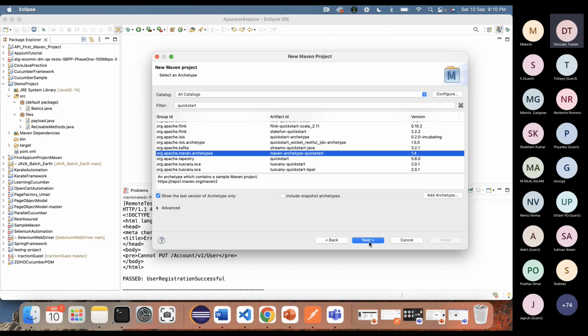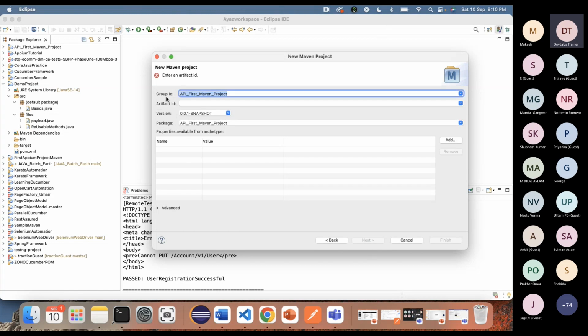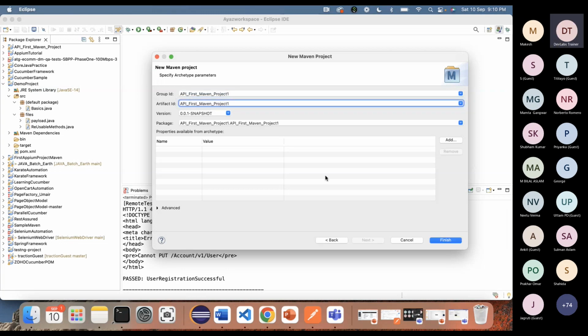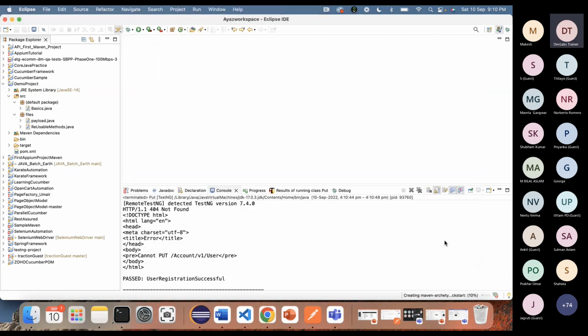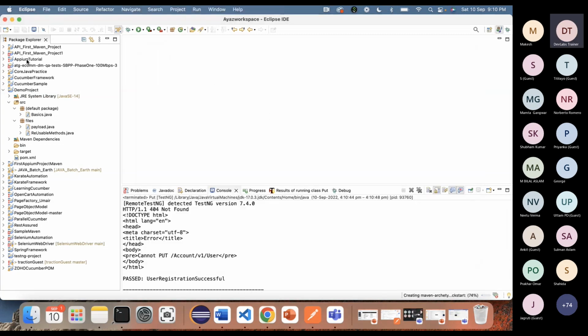Once you do next, it will ask you the group ID, which is your package name, and artifact ID, which is your project name. You can give project name, group name, whatever you want. For example, I will give one, similarly I will give one, and you can do finish. Once you do finish, you can see that a project is being created here. It will take time to download some dependency and other stuff.